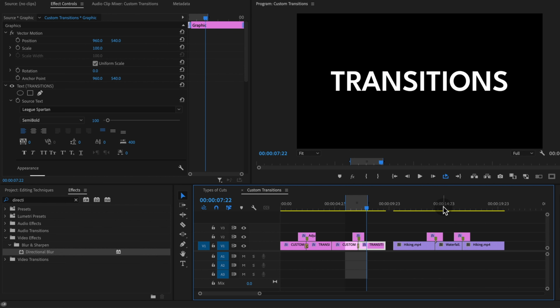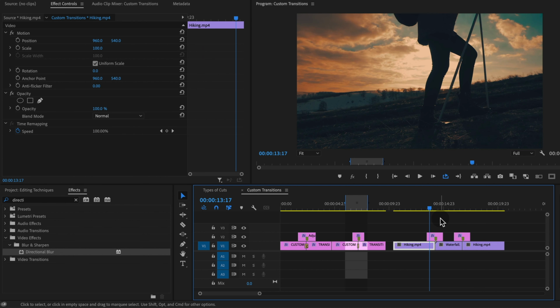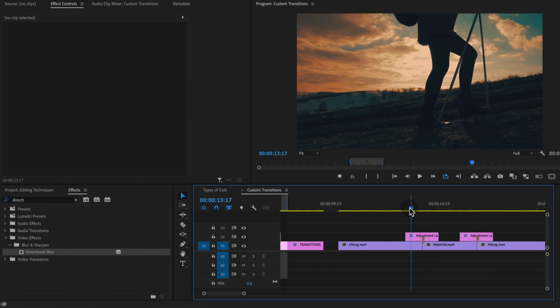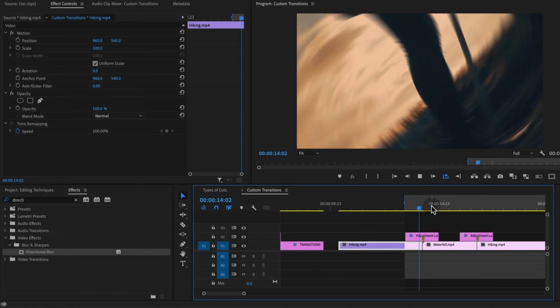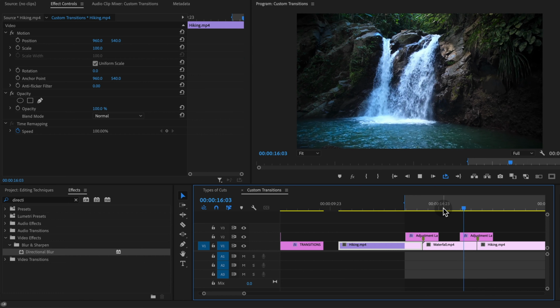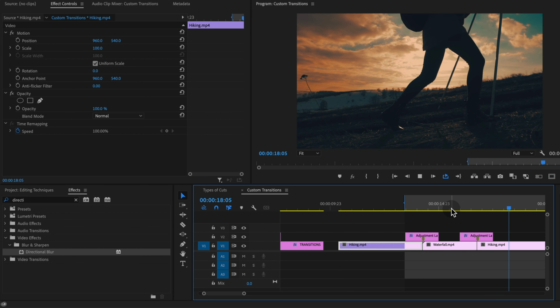All right, so that's it for this tutorial. In the next one, I'm going to be showing you how you can use this same technique to create custom rotational and zoom transitions like this.